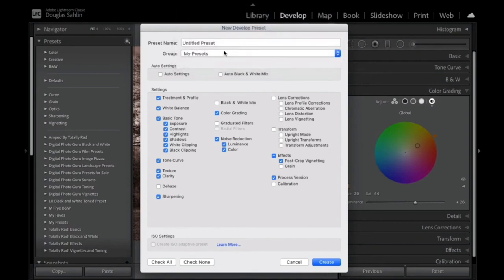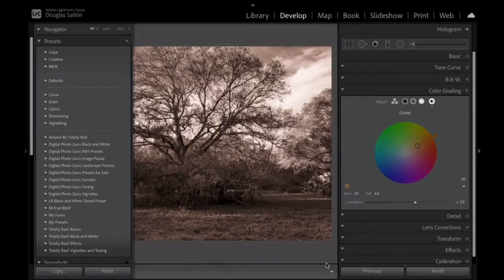So I'm going to put it in my presets and I'm going to call it sepia tone brown. And I'm going to check none. And when you do that, the only thing that's left is the process version. That's checked because when you convert from one version of Lightroom to another, your presets will update as long as you have process version selected. Now I'm just going to click color grading and click create.